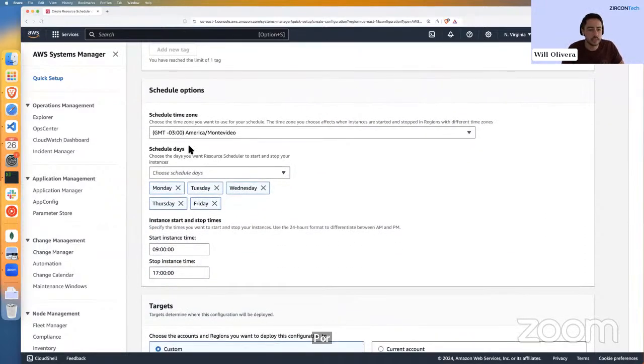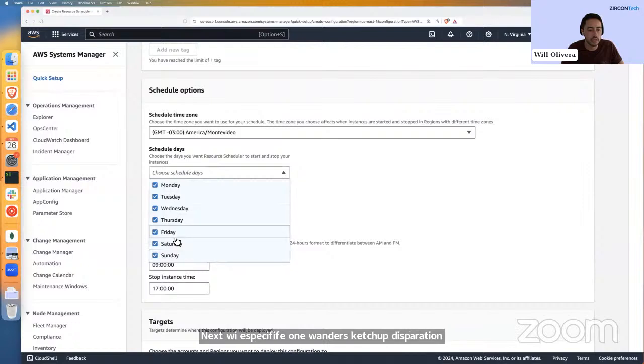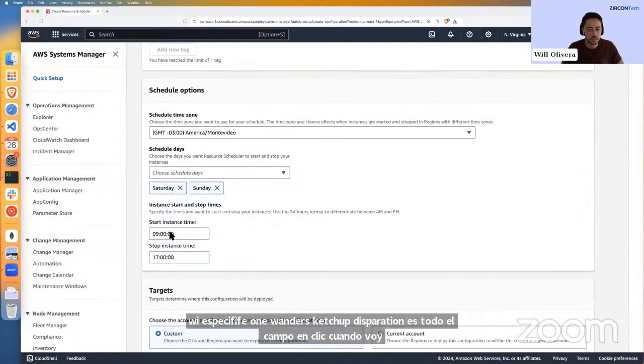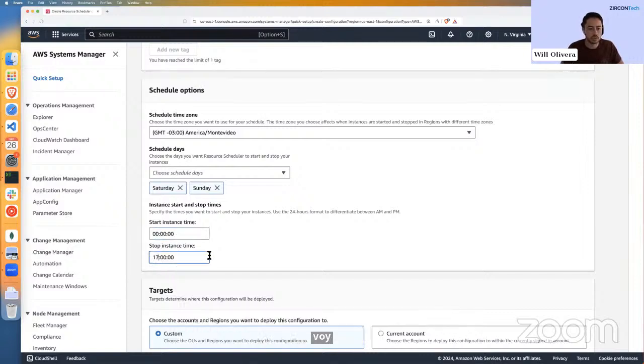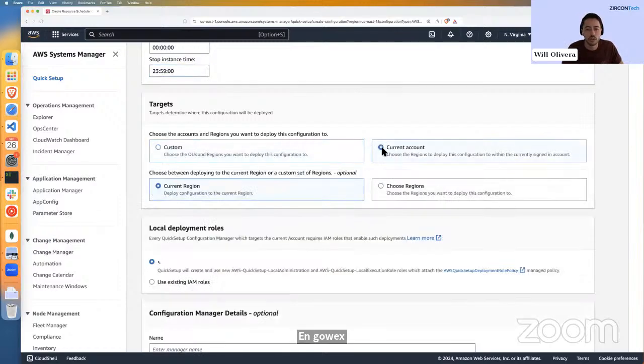Next, we specify when we want to schedule this configuration. Let's follow the example and click on the weekends only. Hopefully this works today. There we go. Then we select the target instances, custom or on our current account, current region.